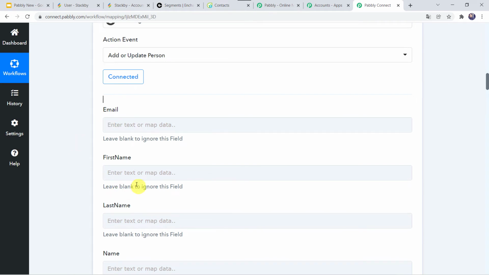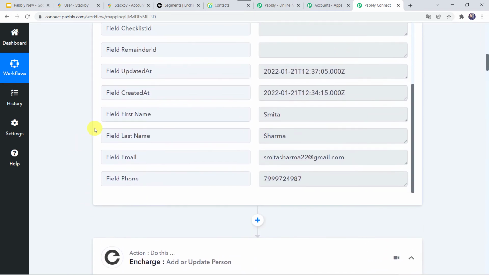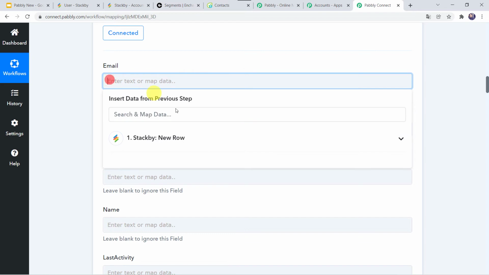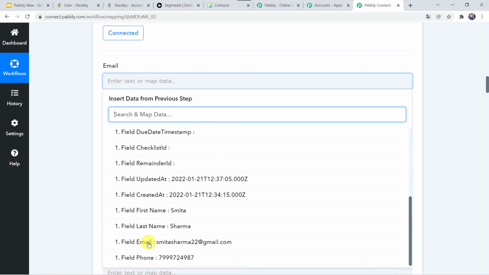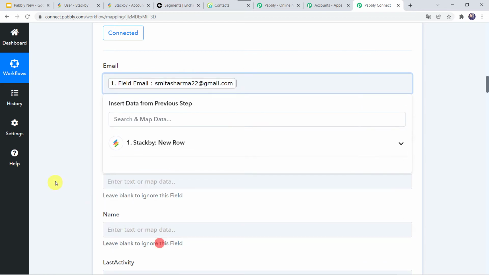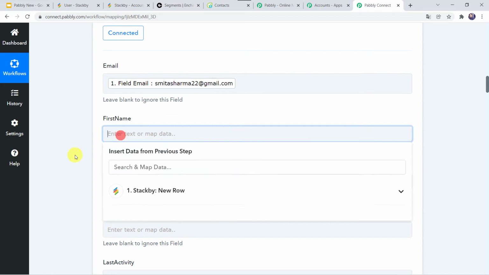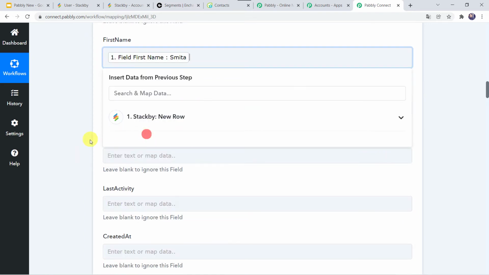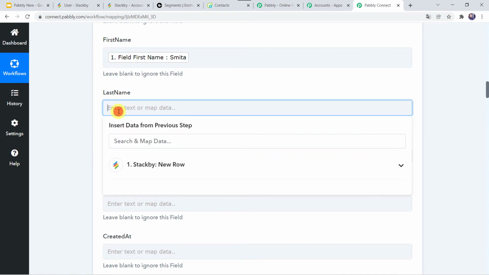Now here we have to map the email address, first name, last name of the customer or the contact. So we have already got the customer details over here. So we are going to map all these details now. So let us map the email address from Stackby, and this was the email address. Here we have to map the first name, that was Smita. Here we have to map the last name, that was Sharma.